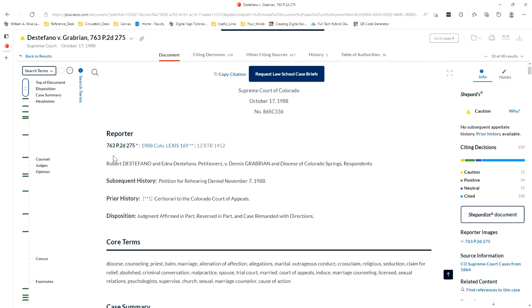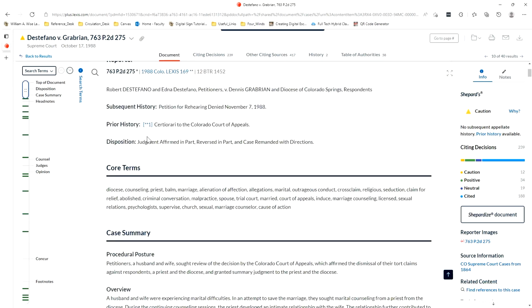You can learn a lot about a case just by looking at its citation. Looking at this citation, the first set of numbers refers to the volume. The middle refers to the reporter that the case is located in. And the second set of numbers refers to the page that the case is located on. So this case is located on page 275 in volume 763 of the Pacific Reporter 2nd edition. Under parallel citations, one should see the full party names. In some cases, you can also find subsequent history, prior history, and the disposition.